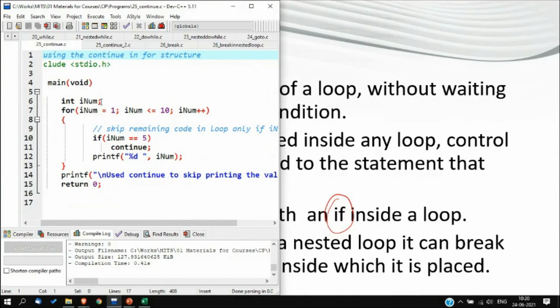And inum, a variable inum, is defined as integer. Then for inum equal to 1, inum less than or equal to 10, inum plus plus. So the value of inum varies from 1 to 10. In that case, what is to be done is, it is to be printed. That is, the value of inum is to be displayed on the screen.